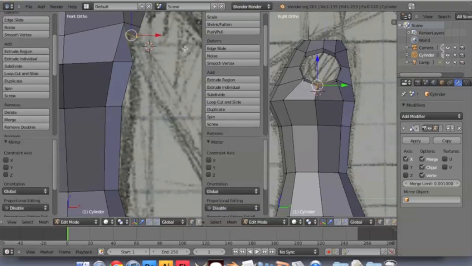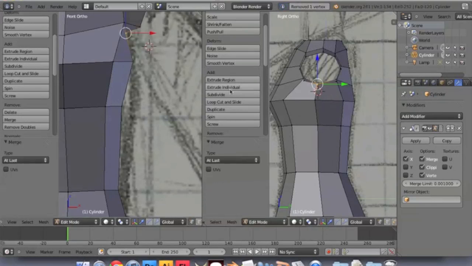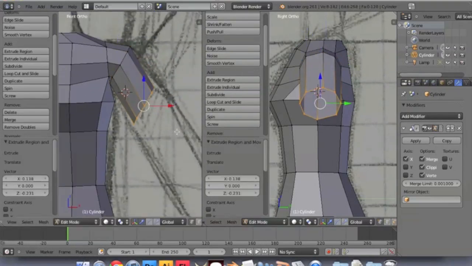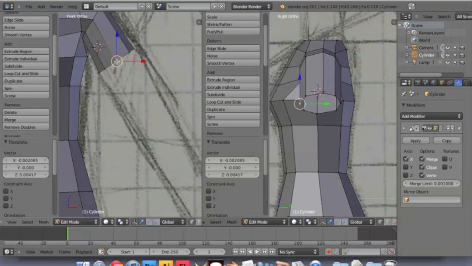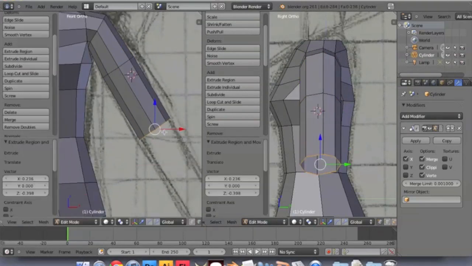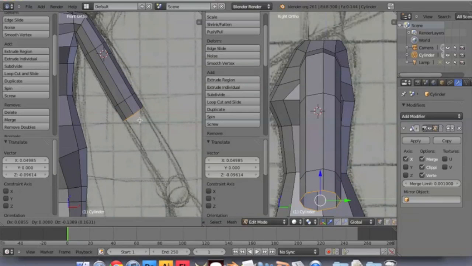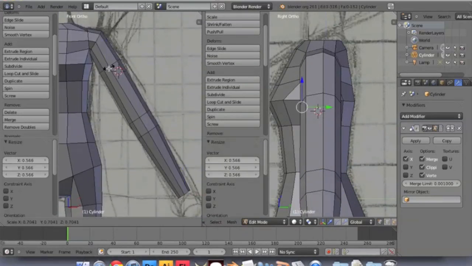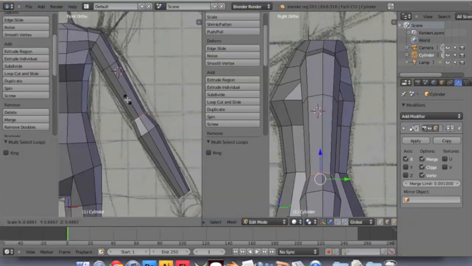Press Option M, and you're going to merge at the last point since you selected that last vertex towards the torso. Straighten those vertices out, and as soon as you're done with that, you select all the vertices in that one octagon and extrude downwards. From then on, you just continue to extrude, move, rotate, do what you need. You know the drill until you come and get an arm.